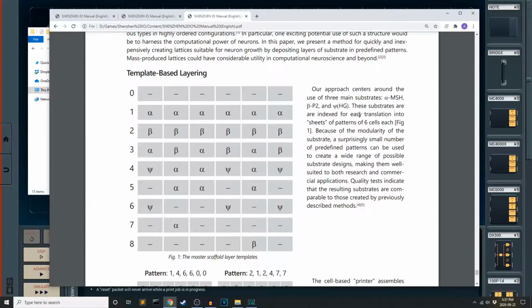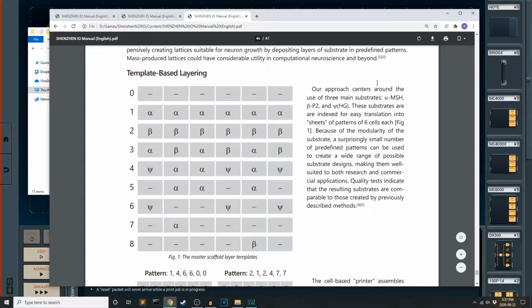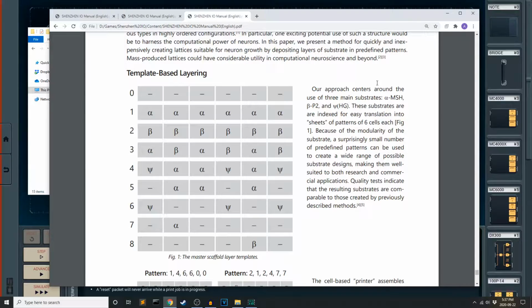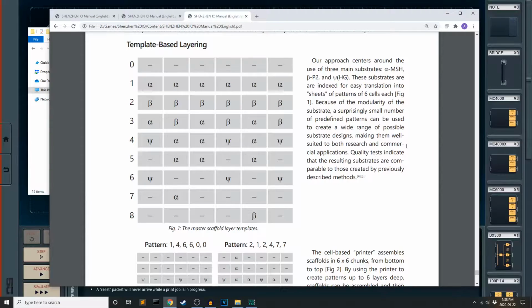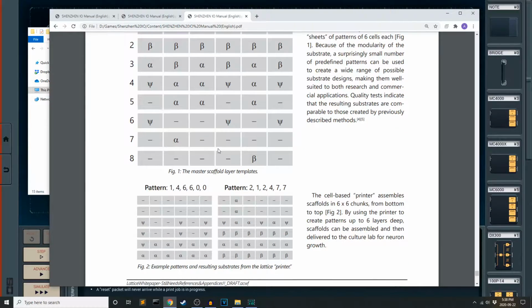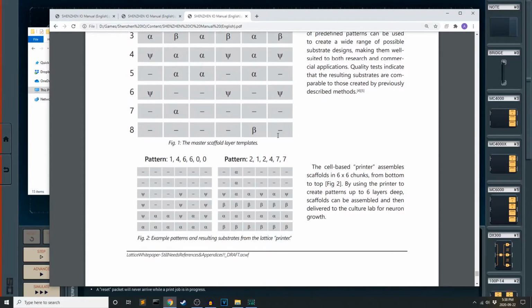indexed for easy translation into sheets of patterns of 6 cells each, Fig 1. Because of the modularity of the substrate, a surprisingly small number of predefined patterns can be used to create a wide range of possible substrate designs, making them well suited to both research and commercial applications. Quality tests indicate that the resulting substrates are comparable to those created by previously described methods. 4 and 5. Master scaffold layer templates. The cell-based printer assembles scaffolds in 6x6 chunks from bottom to top. By using the printer to create patterns up to 6 layers deep, scaffolds can be assembled and then delivered to the culture lab for neuron growth." So we're making a 3D printer here.